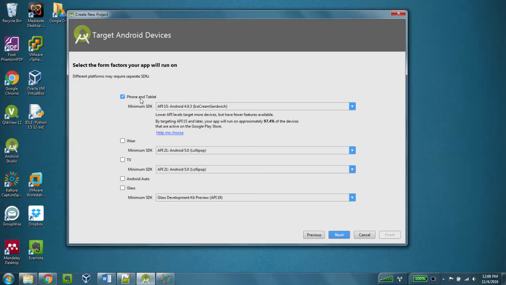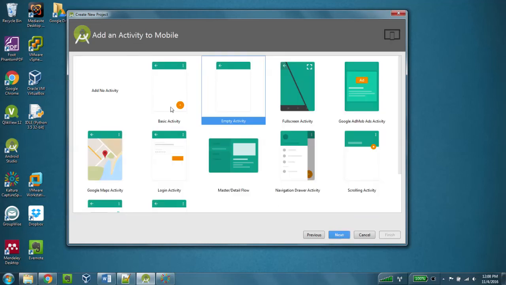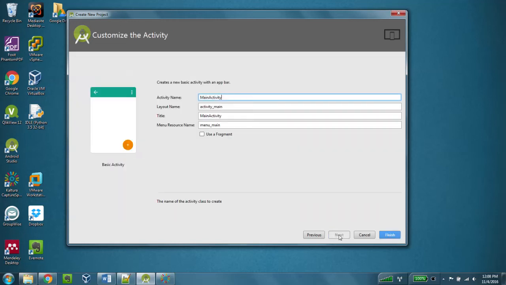Going to keep my phone and tablet at API 15 Android 4.0.3 Ice Cream Sandwich, and going to click Next, and I'm going to select Basic Activity on the next screen through the wizard, and press Next, and we're going to name our main activity as the default that's listed here, and we'll click Finish.